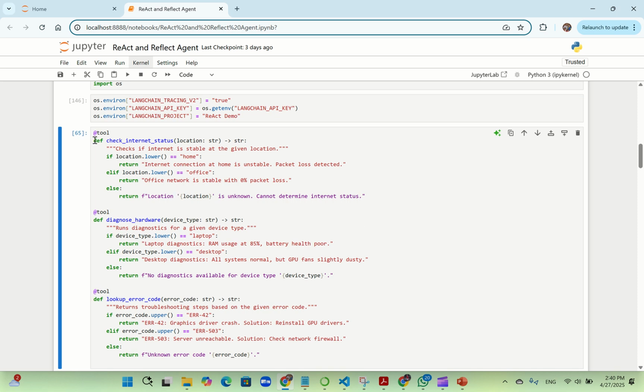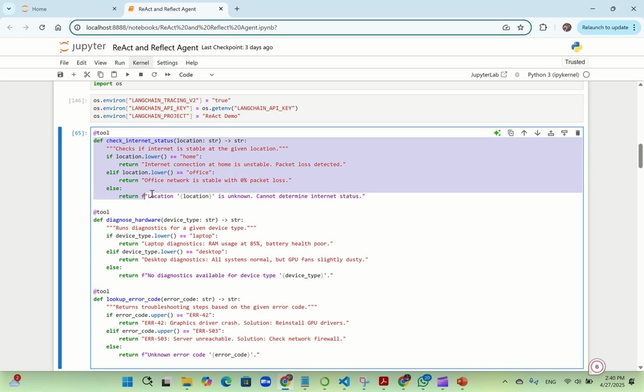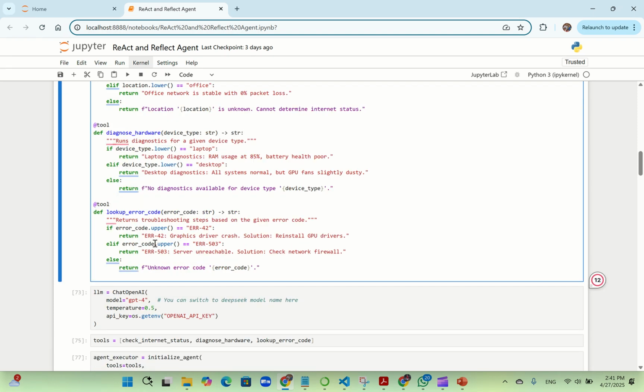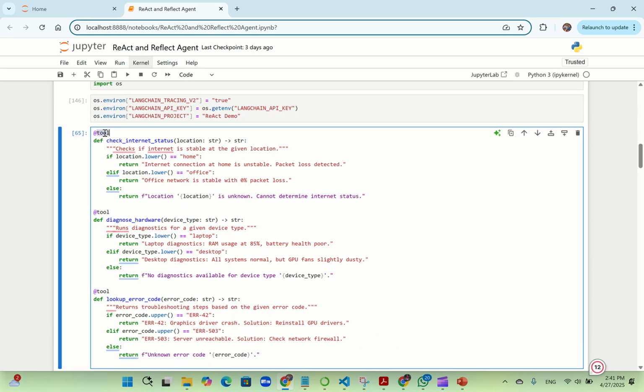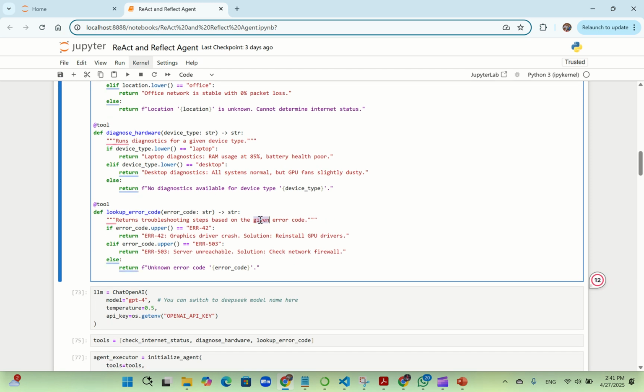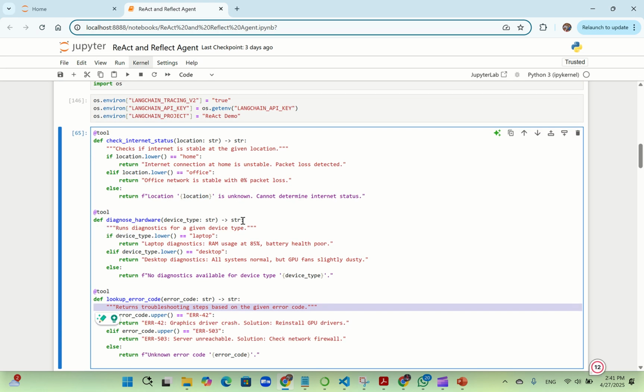I'm building a tool called check internet connection, which will check the internet connection. I'm building a tool called diagnose hardware. I'm building a tool called error code. If you can see, all of them have this decorator called @tool, which tells the agent that this is a tool. And everywhere we are giving some instruction. This is how the agent understands the purpose of a particular tool, and then it knows whether it has to invoke this tool depending upon the user question, right?